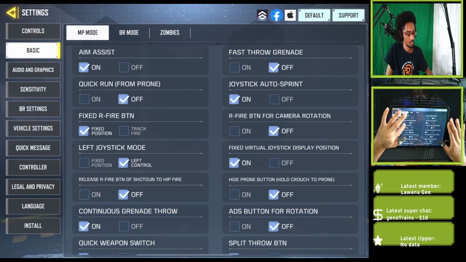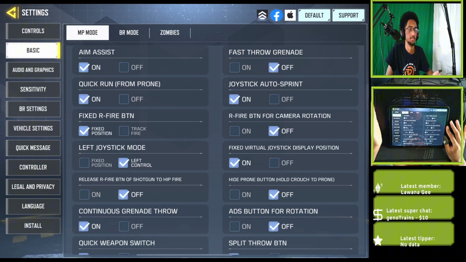Quick one from prone. I have that on because when you're proning, sometimes you want to just slide up and just run out of there, depending on the situation. You don't want to have to press the prone button again to get up.